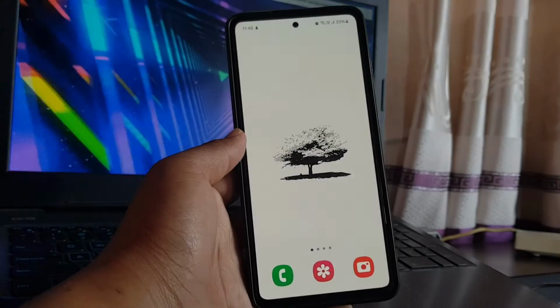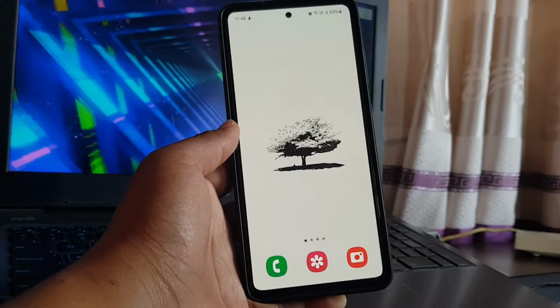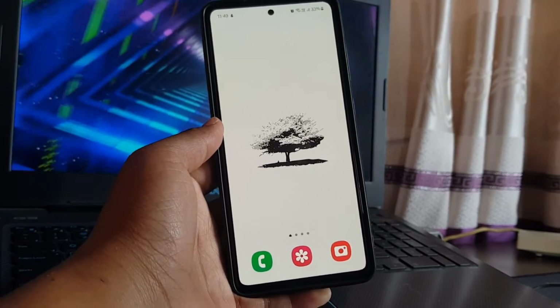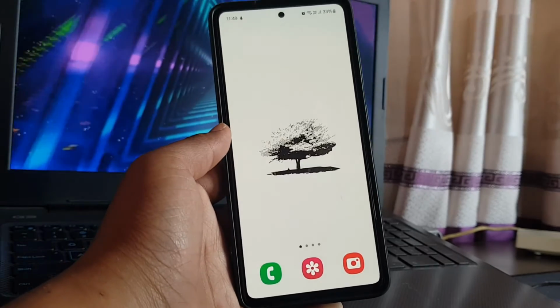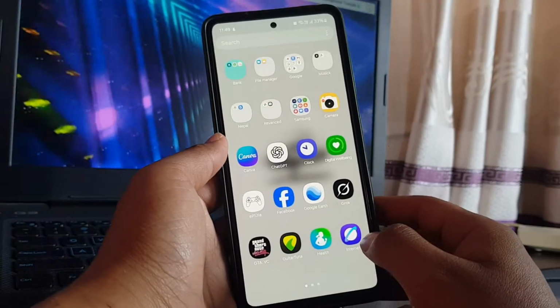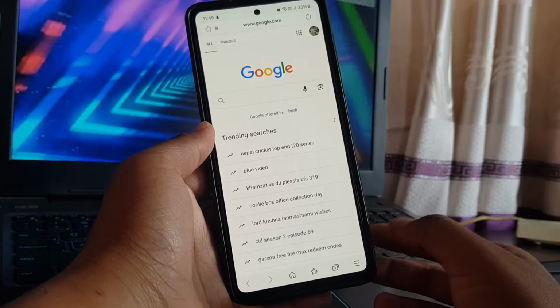So in this quick video, I'm about to show you how you can install ad blocker on your Samsung internet. So let's get started. So first, open up the Samsung internet browser itself, and this is what it looks like.